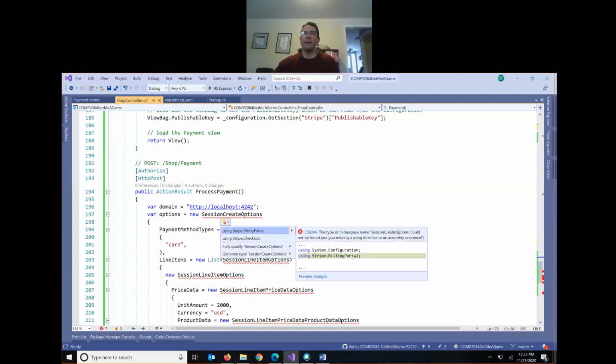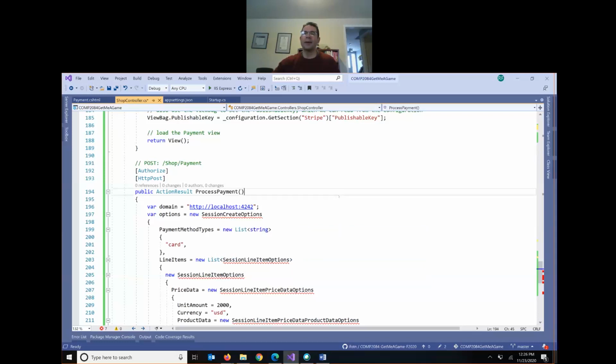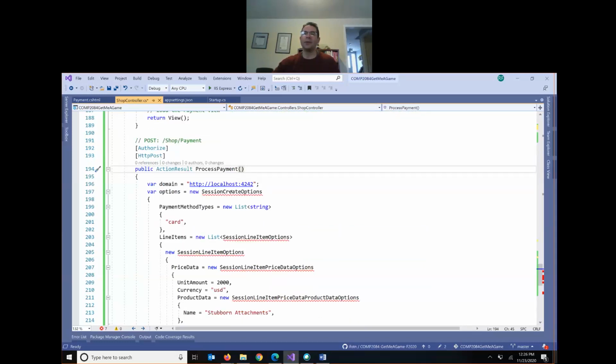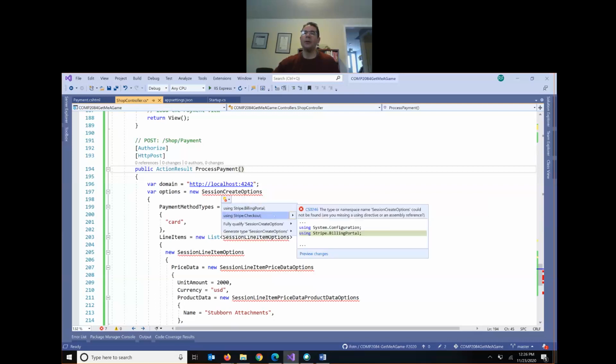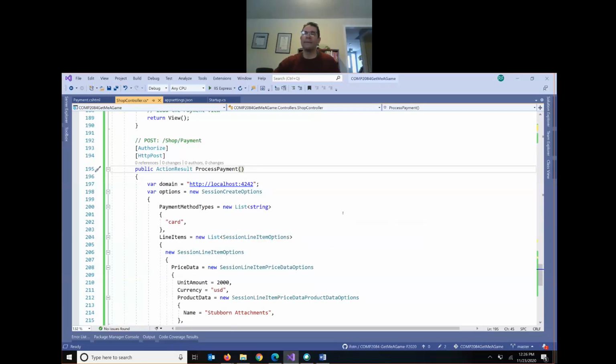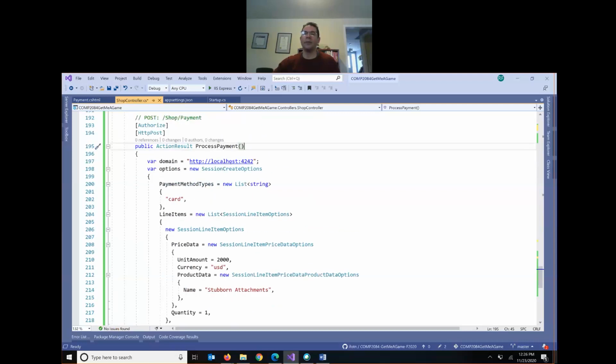So now we get this option to add a reference to several of these things. So this first one is session create options. We're going to add the second reference. This is using Stripe checkout. So if we reference Stripe checkout, all of those errors in our process payment, they go away now.